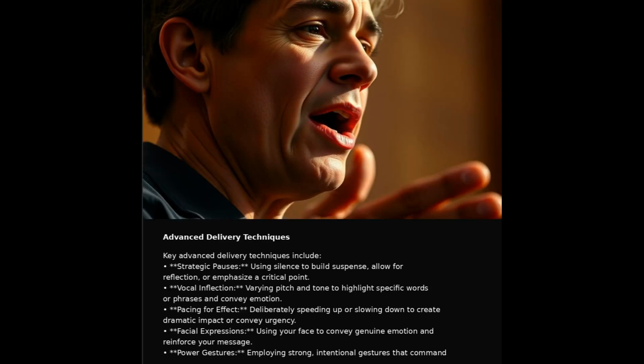Key advanced delivery techniques include strategic pauses, using silence to build suspense, allow for reflection, or emphasize a critical point. Vocal inflection, varying pitch and tone to highlight specific words or phrases and convey emotion. Pacing for effect, deliberately speeding up or slowing down to create dramatic impact or convey urgency.